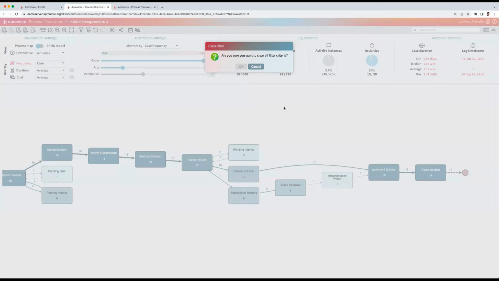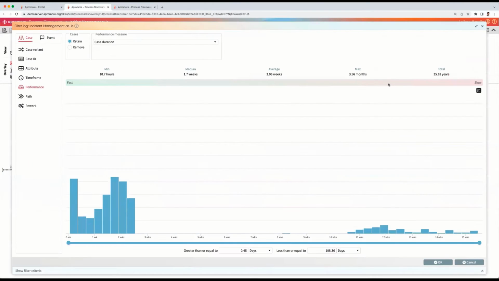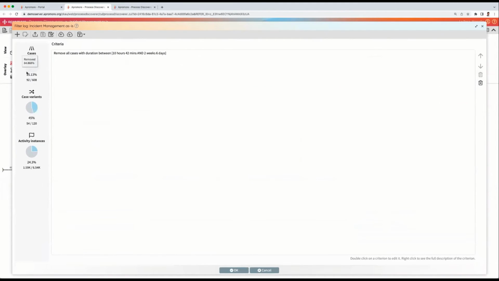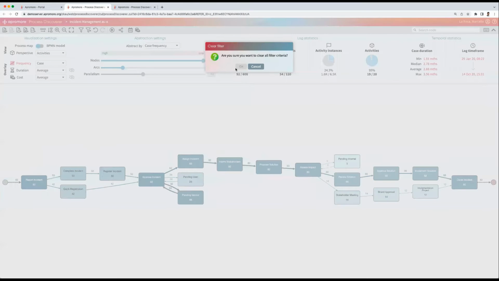Likewise, I can quickly check for an SLA constraint by applying a case duration filter, e.g., if my incidents should be processed within a 3-week time frame, I can remove all the cases that took up to 3 weeks to single out those, in this case 92, that are non-compliant because they took too long.